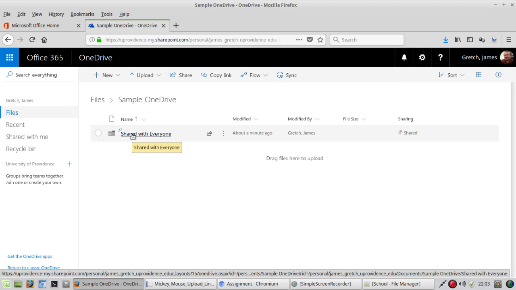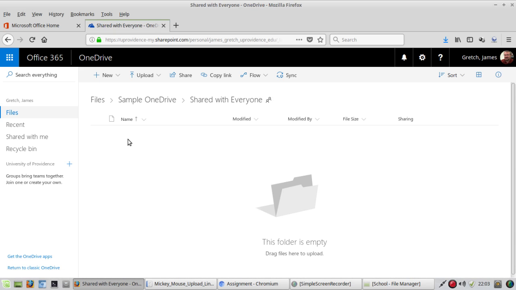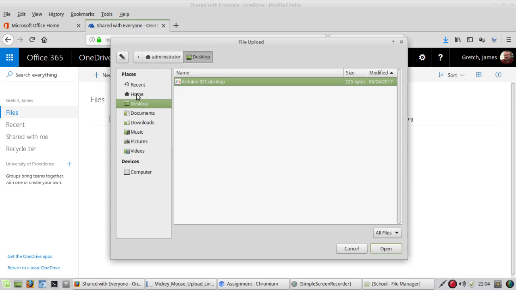And now I'm going to go into the folder. Click on it to go into it. It's currently empty. I could drag a folder or a file in there, or I can upload. So I'm going to use the upload button up here in this menu. I'm going to click upload, and I'm going to upload a file.